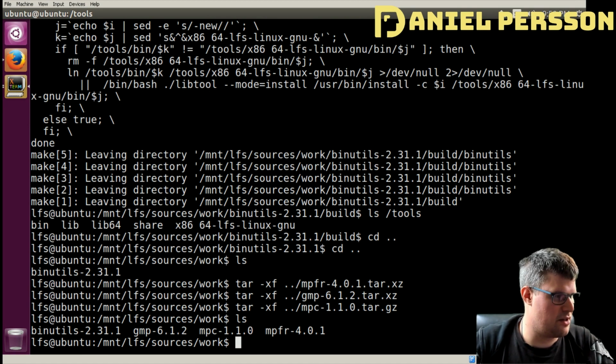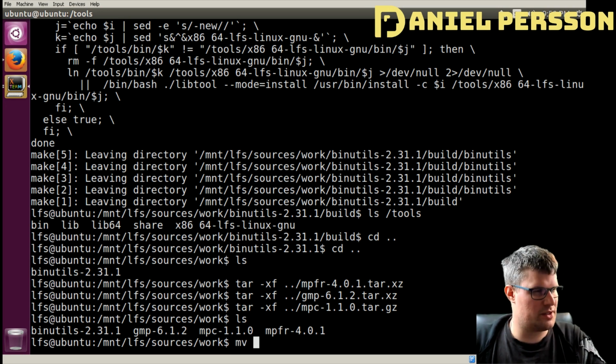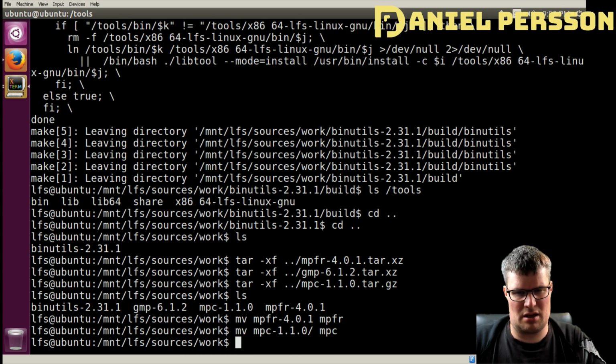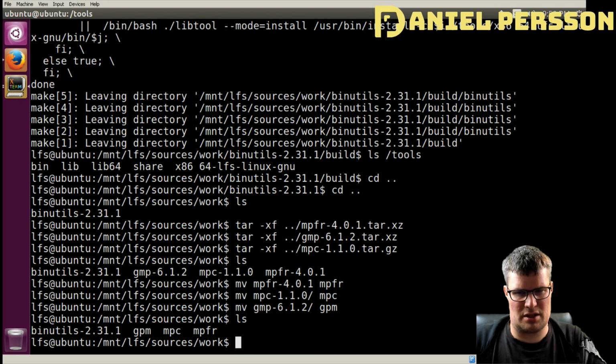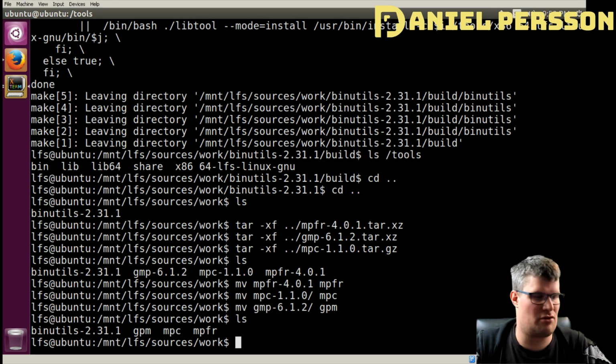So now we have extracted a lot of files in different directories. And it also wants us to move the different directories to shorter names. MPC to MPC. And we also want to move GMP to GMP. So now we have shorter names. A move is just a way to rename files, directories or something. So mv stands for move. So now that we have done that, let's see here.